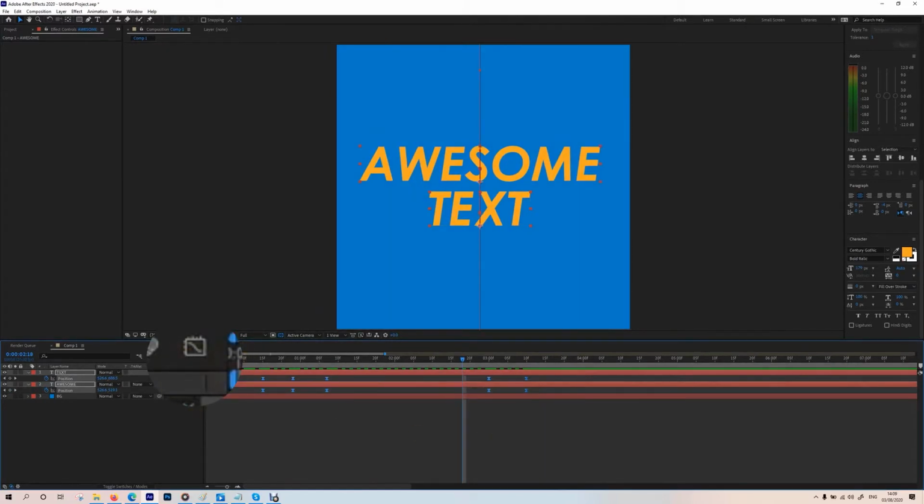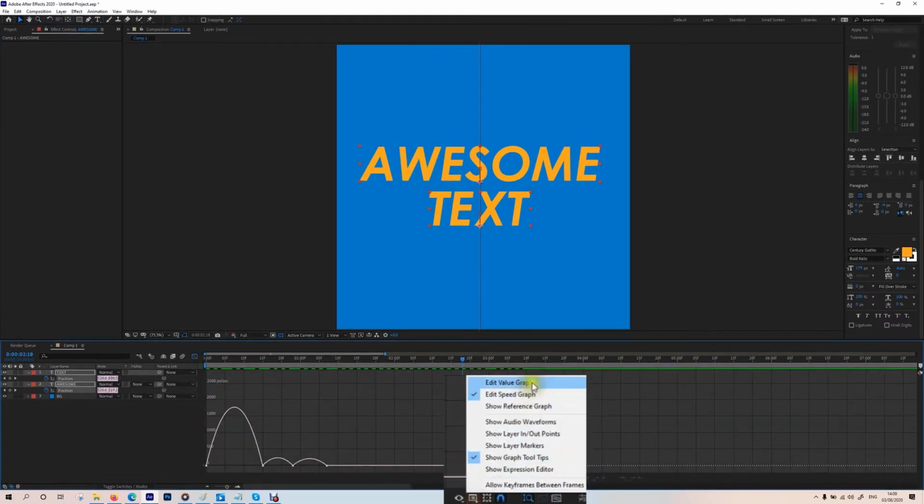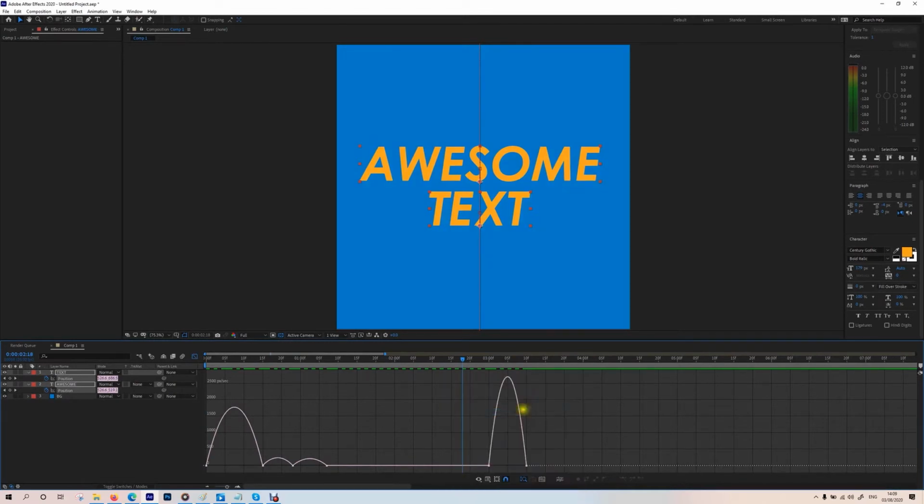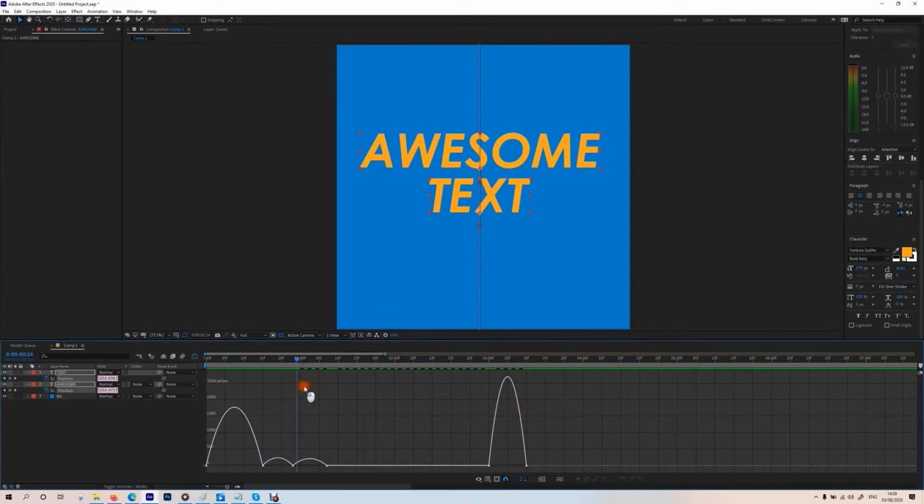So we're going to select all of our frames again. We're going to click this button here called Graph Editor. Click that and it will show us this. You want to make sure you're on the speed graph, not the value graph, the speed graph. And then you can see this actually plots the speed over time.